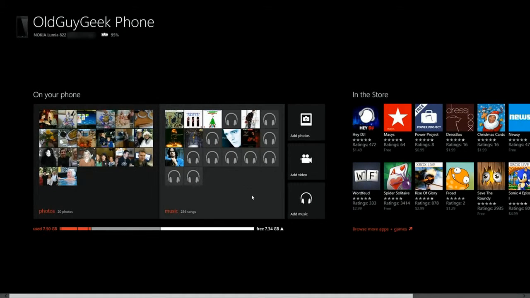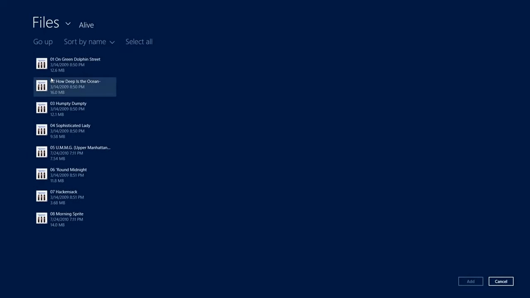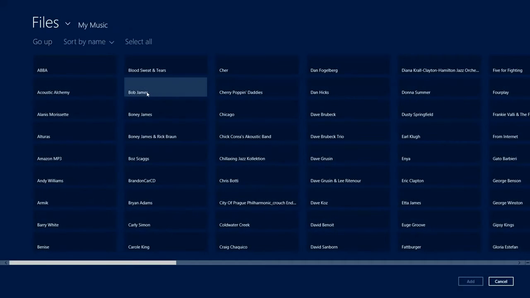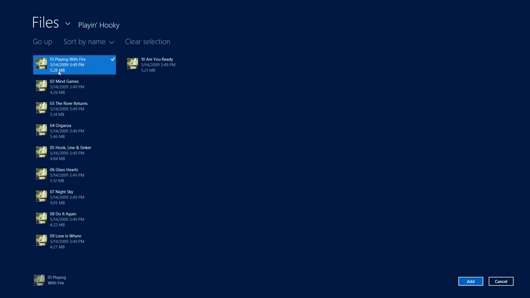So let's go back to the add music function yet again. Do the same exact thing we did before. We go up to files, click on add more, and we're going to go up to on our computer now. Okay, we're going to browse the computer. There's all of our albums again. We'll take Bob James. We're going to go to his Plain Hooky album.